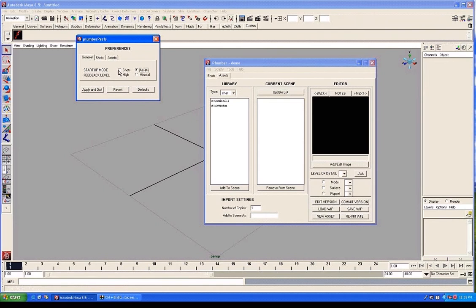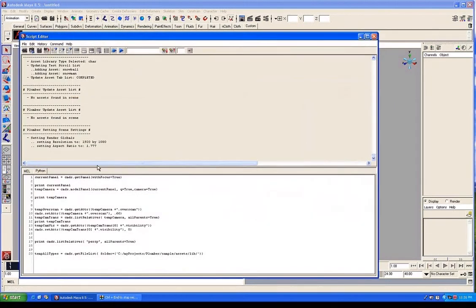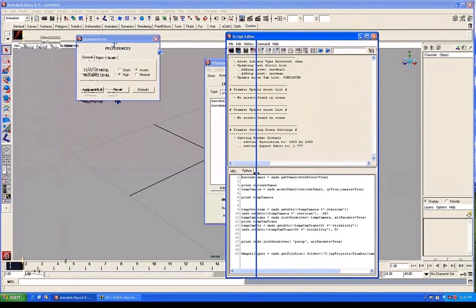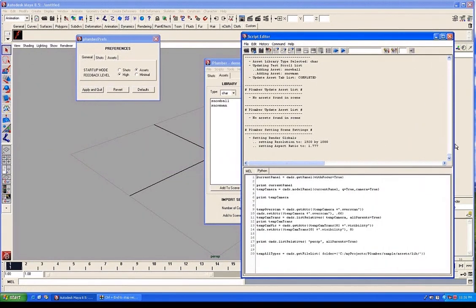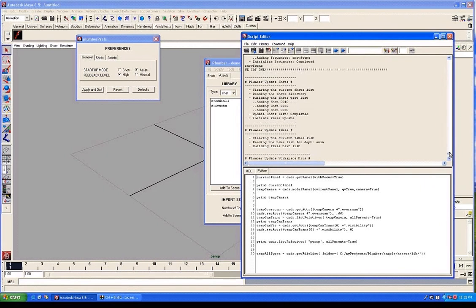And defaults are to reset all the settings to the default settings that it comes with when you first install the program. So the options here are the startup mode, whether or not you start in the assets menu or the shots menu, and the other thing is the feedback level. The feedback level is what you get in terms of printed feedback in the script editor window as to what's going on.